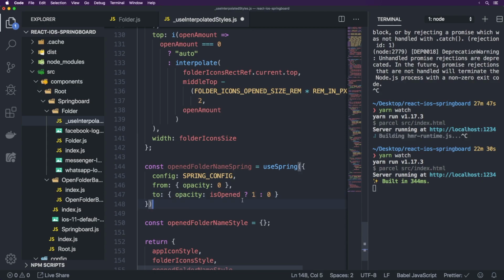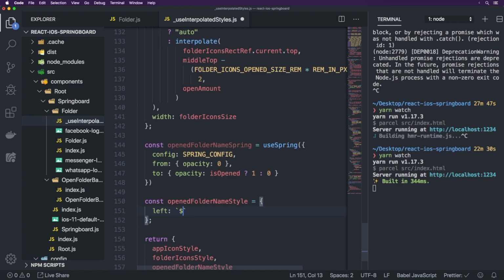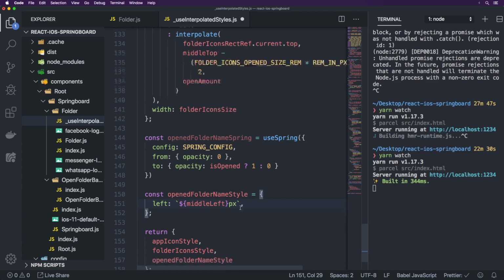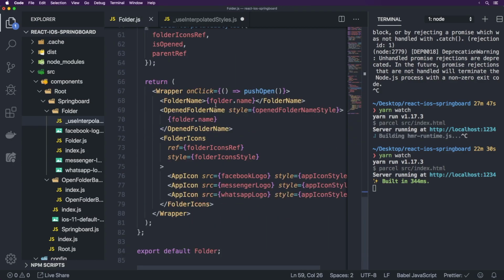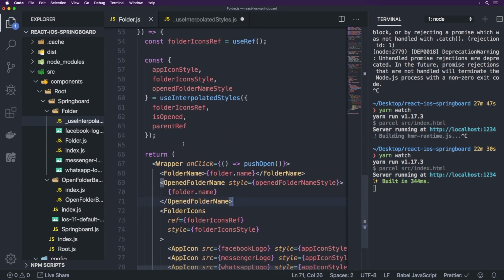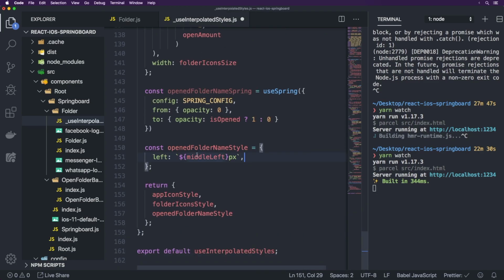So that's what we specify here. And inside of open folder name style, for our left, we are going to do middle left pixels. And we are not going to use any sort of interpolation because this does not need to be animated. But the reason that we're actually specifying it here is because it's quite difficult to specify here unless you add in a useEffect and you work around and you do a whole lot of stuff. So we might as well just do it here where we already have access to these values.